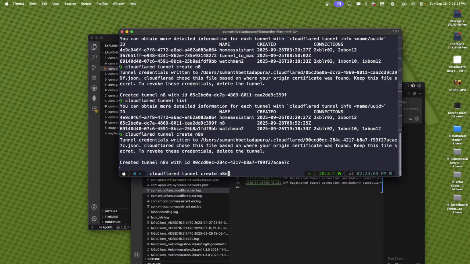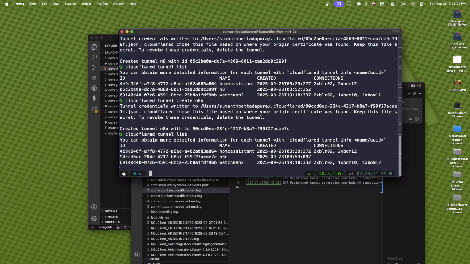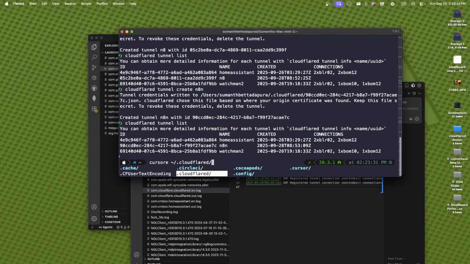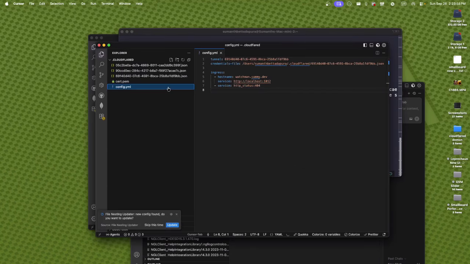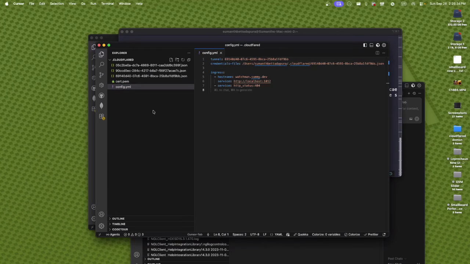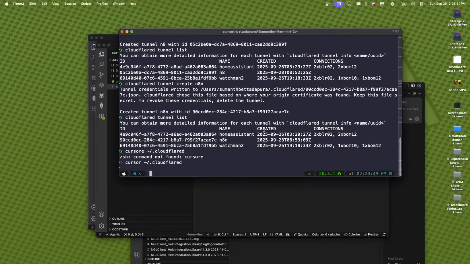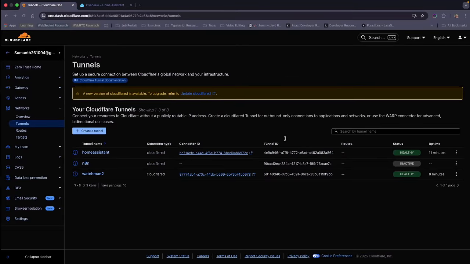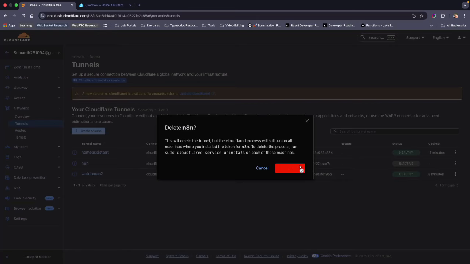Okay, now tunnel list. Okay, but I don't have the configuration for the tunnel. Okay, cursor dot Cloudflare. Let's see. Why do I keep messing up the cursor's name? Config.yml. Yeah, I need to create one more config. Okay, I don't need to create multiple tunnels. One tunnel is enough and I can point it to multiple ports. So okay, let's kill this tunnel then.